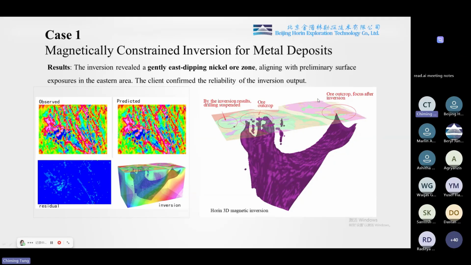Okay, I'm sorry. In this case, our client first planned to drill a hole on the west side, the left-hand side of this slide. But before the drilling, they used our Horin software to do the magnetic inversion. So they identified that there might be no ore. The possibility of ore is very low on the west side, but on the east side, maybe a little far from our outcrop before, there might be an ore in a shallow, near-surface zone.